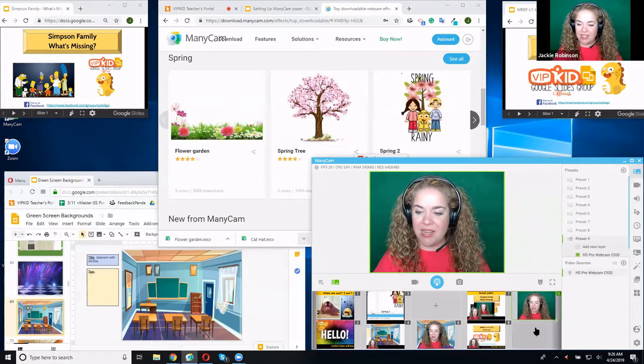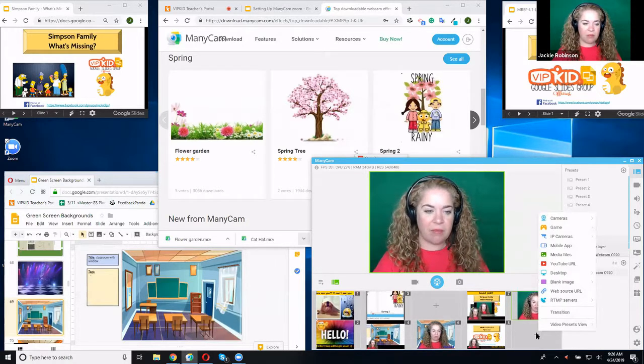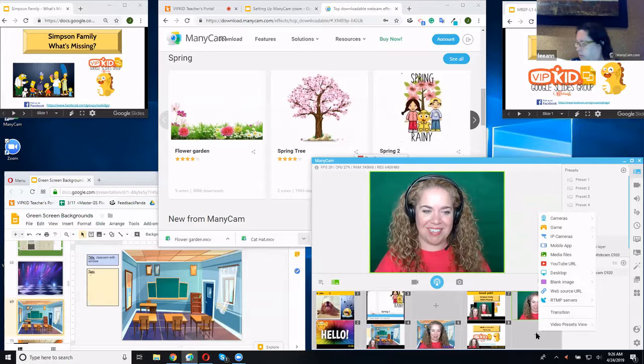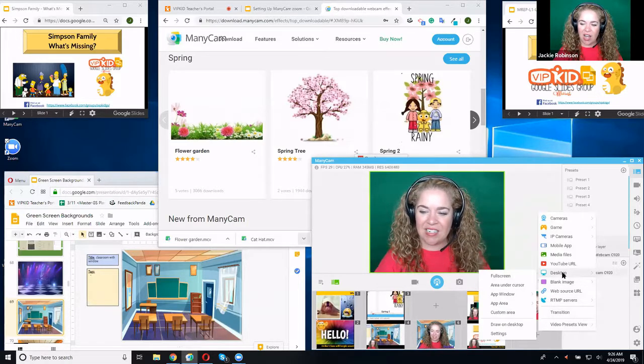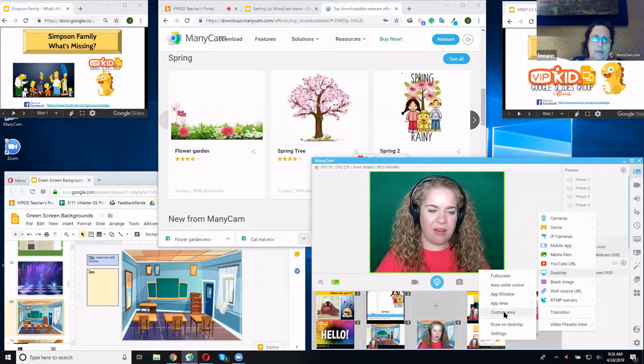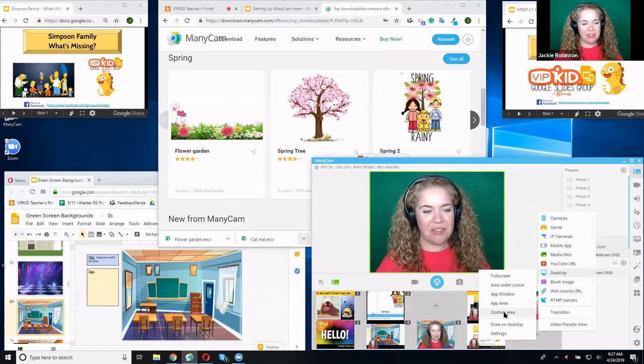All right, preset. Let's go to a plus sign. Leanne, do you have a plus sign now? I've got a plus sign. Yes, hit a plus sign. I hit it. Go to desktop. Got it. Do you have custom area? Yes. All right, so you can go to custom area.